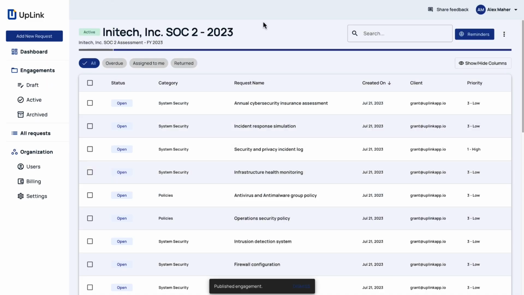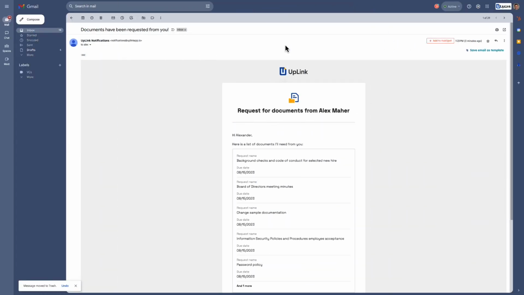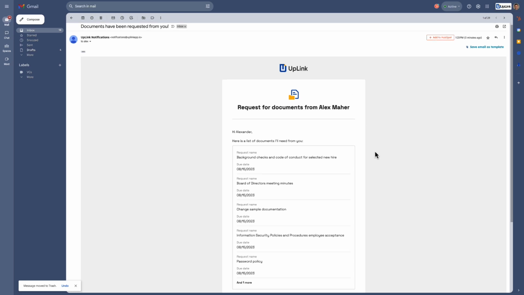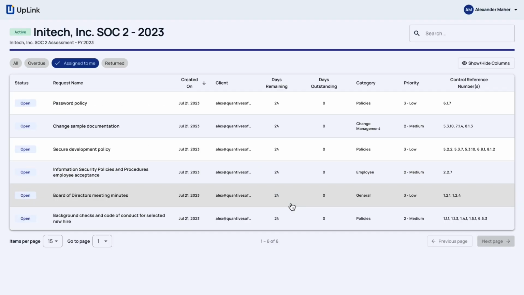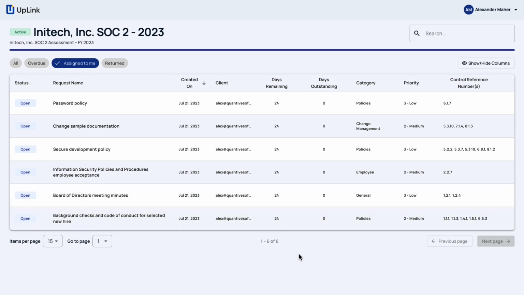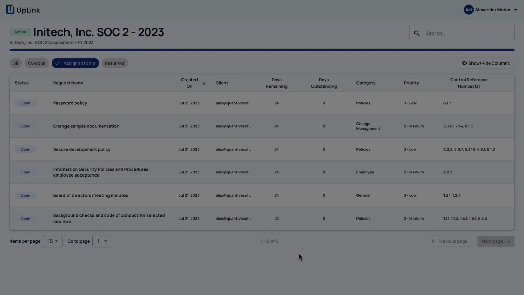We send one email per client contact, and this is what that email looks like. It can be custom branded with your firm's logo, and it is specific to the person who we were requesting documents from. They click on Upload Documents, and they're immediately taken to UpLink. There's no account for them to create. There's no password for them to set or reset. It's extremely simple and user-friendly.